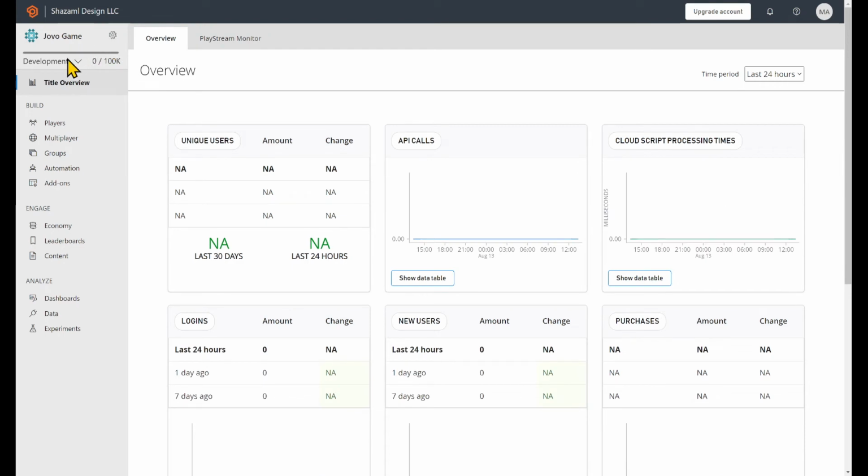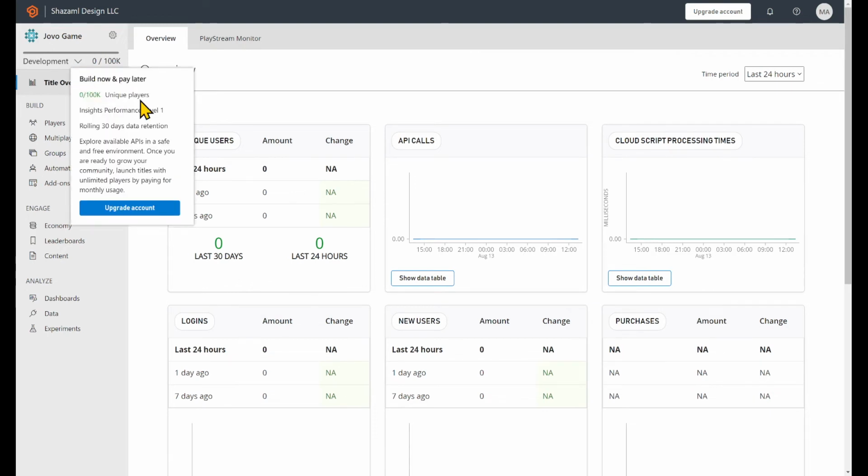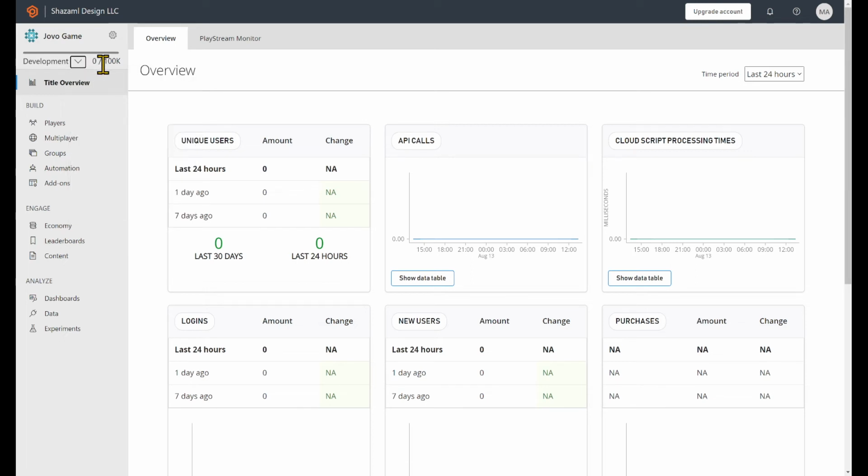Then we're going to go up here. We notice immediately that we're in development mode, and that allows us to have up to 100,000 players for free before having to pay for the account. So that's one of the great things about PlayFab, plus how easy it is going to be to get things set up here. So we're going to go to this gearbox.